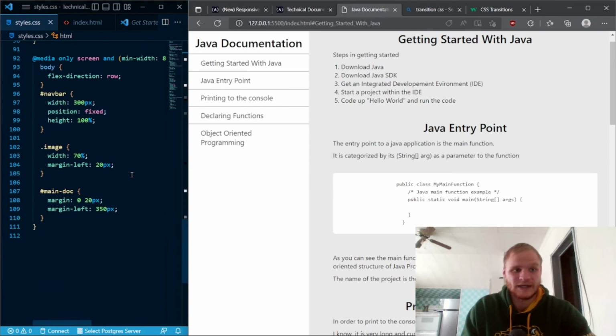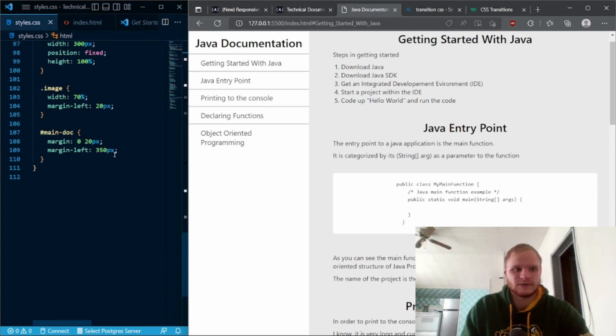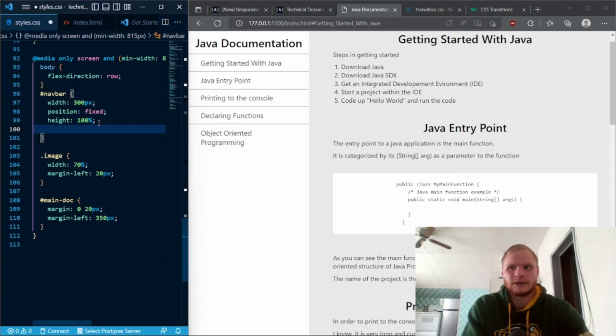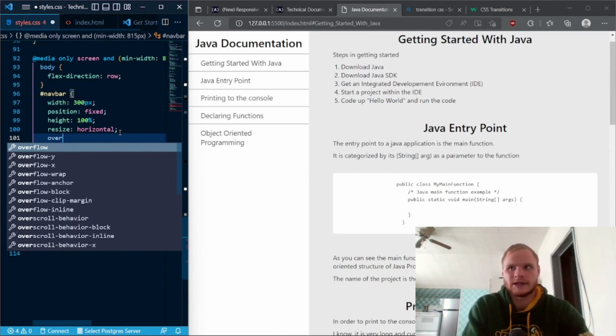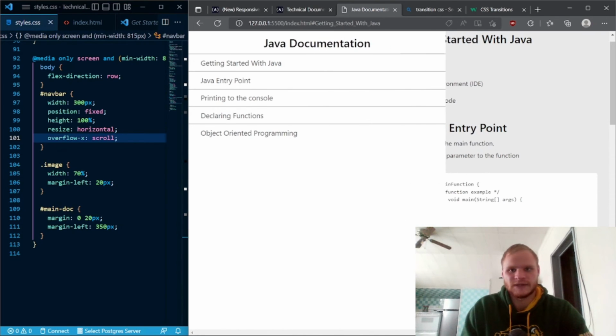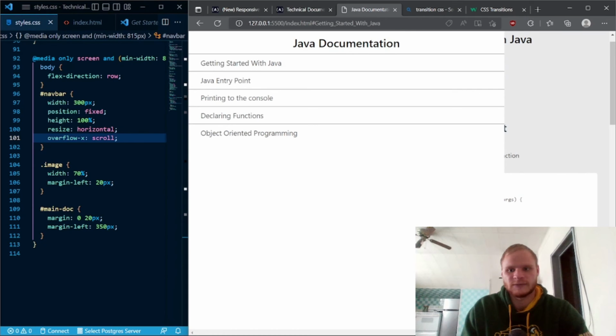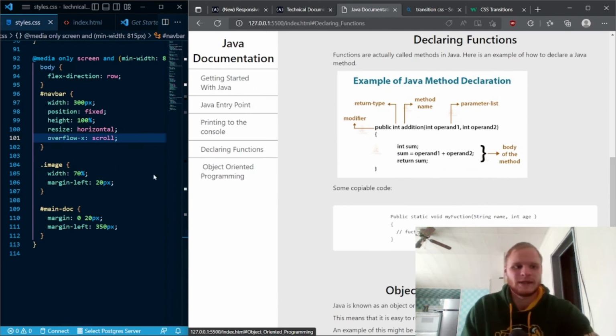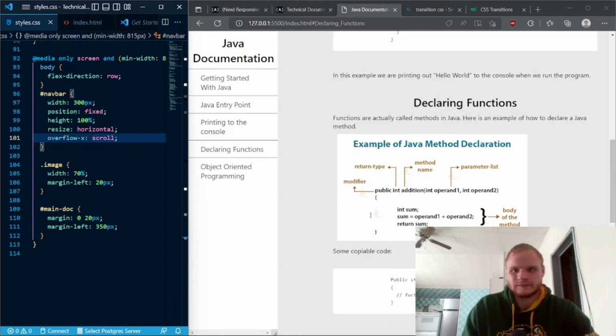Last thing is this thing here. I want the option to resize it, and there's actually a way to do that. All you have to do is go into the nav bar, and we can go resize of horizontal, but nothing's going to happen yet because we also have to add the overflow x property. So overflow of x of scroll. And now we should be able to resize this. There's this little box down at the bottom, and I can resize this to however big I want or however small I want. And it still works like before. So there's a way to resize stuff.